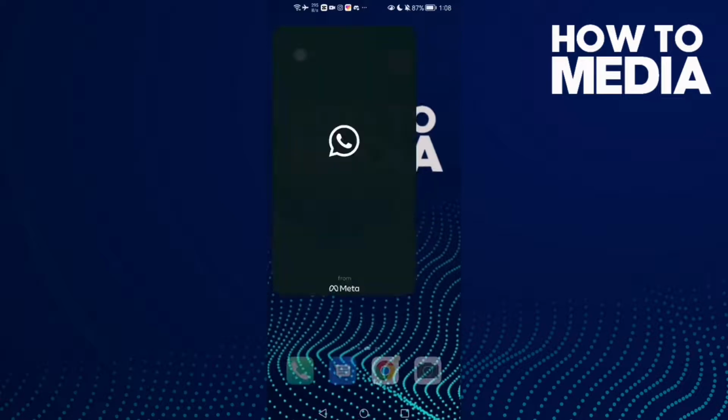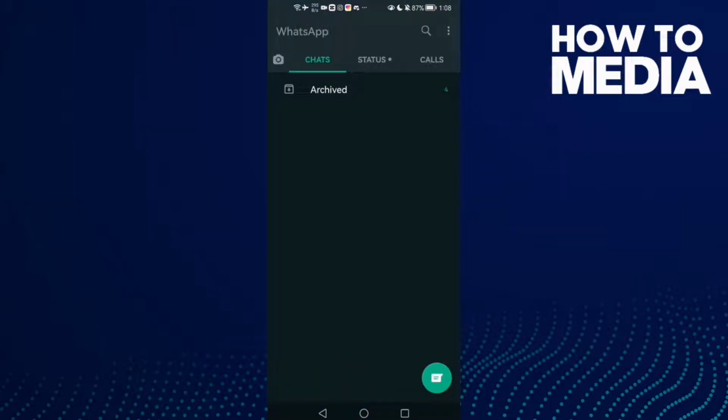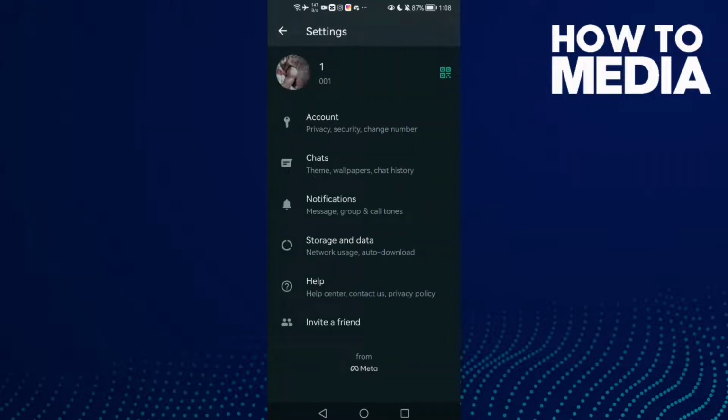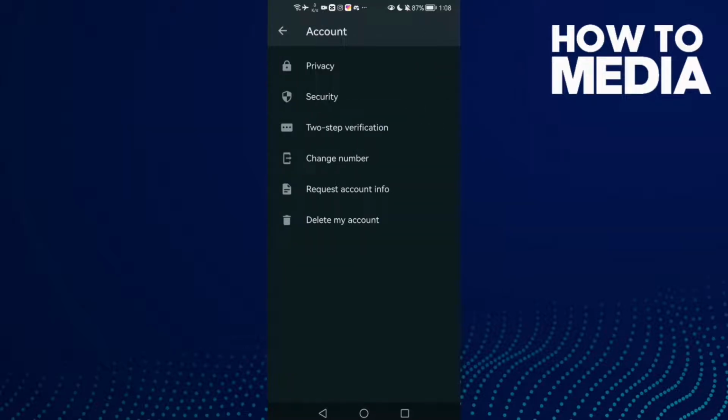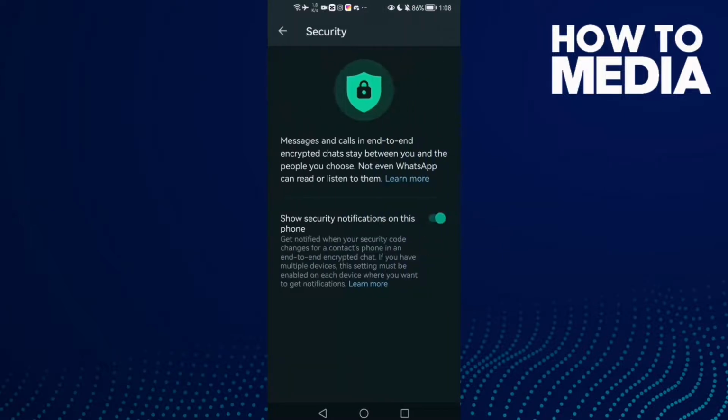First thing, go to WhatsApp and here you will find these 3 points in the top. Click on it and then click settings, and here you will find account and then click this one, security. And if you want to disable it, just click on it here, one click, and then go back, it will be saved.